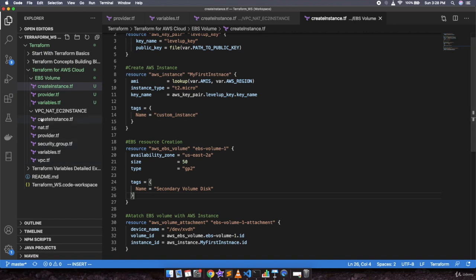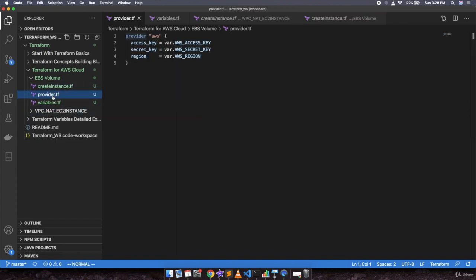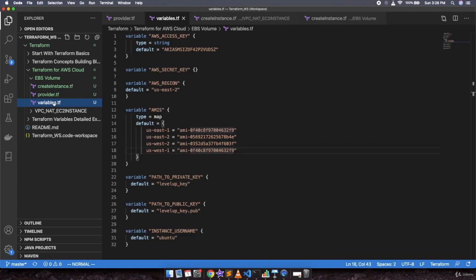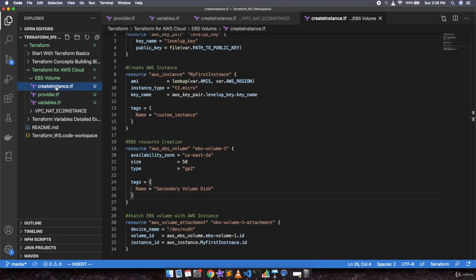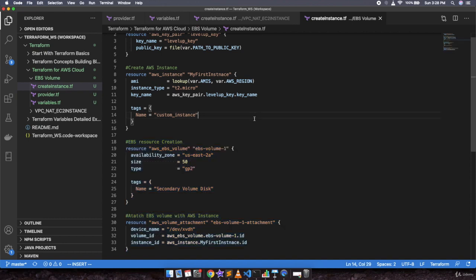Let's commit this configuration file. So we have created three files: provider.tf, you are already aware of it; variables.tf, you have been looking into this file since the start of this course; and the create instance.tf. Just this section is new for you, the rest of the configuration you are already aware of, right? I will save this and commit this.